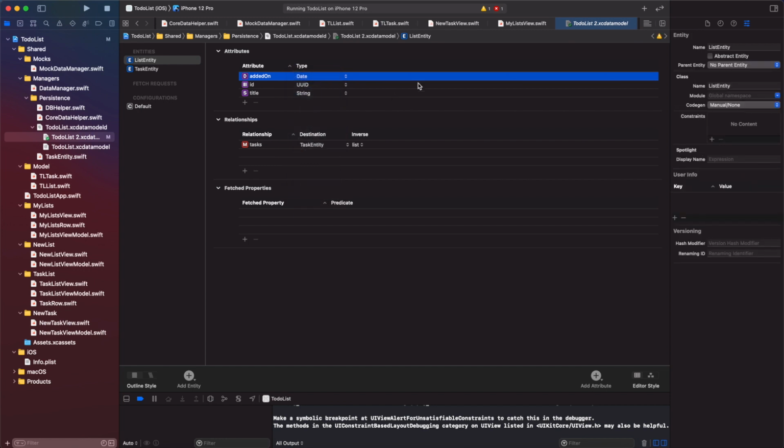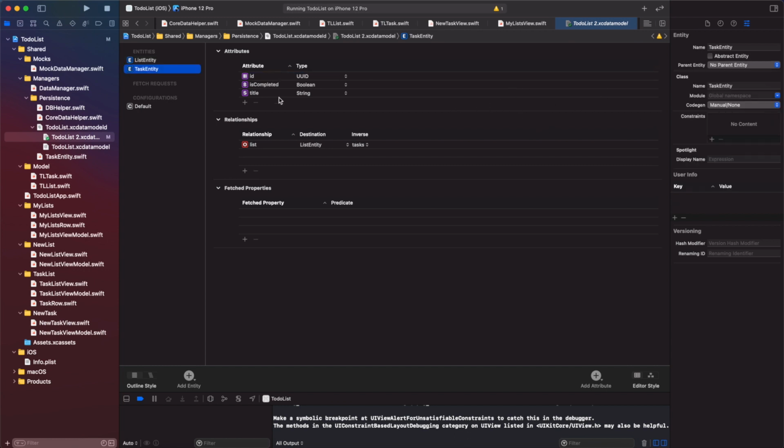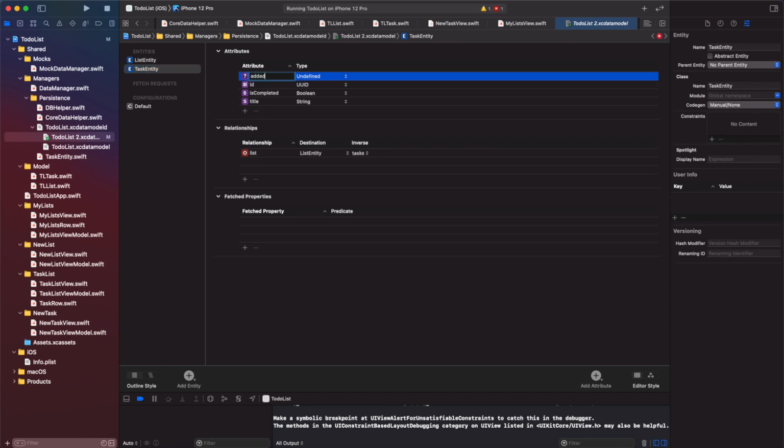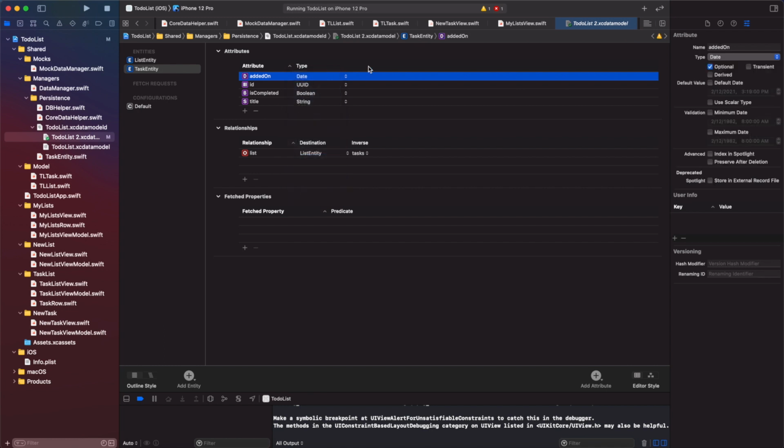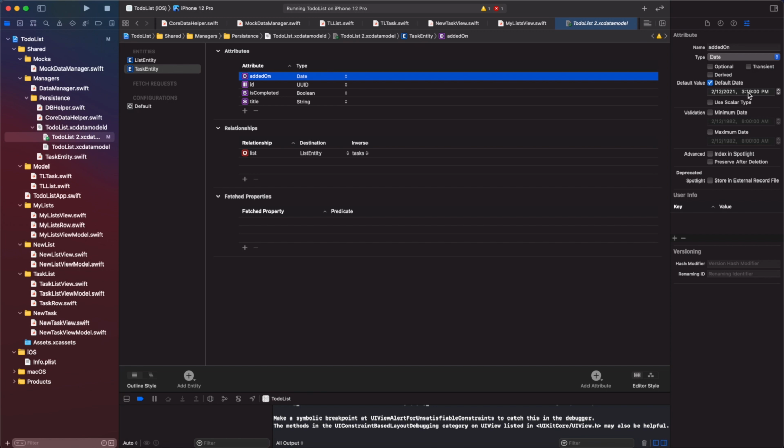This will show us a date when this particular entity was created. So yeah, let's choose it. Set non-optional and set default value as, doesn't matter. It can be null, it can be anything. And for task entity we'll do the same. We'll add added on date, and default value will be the same.